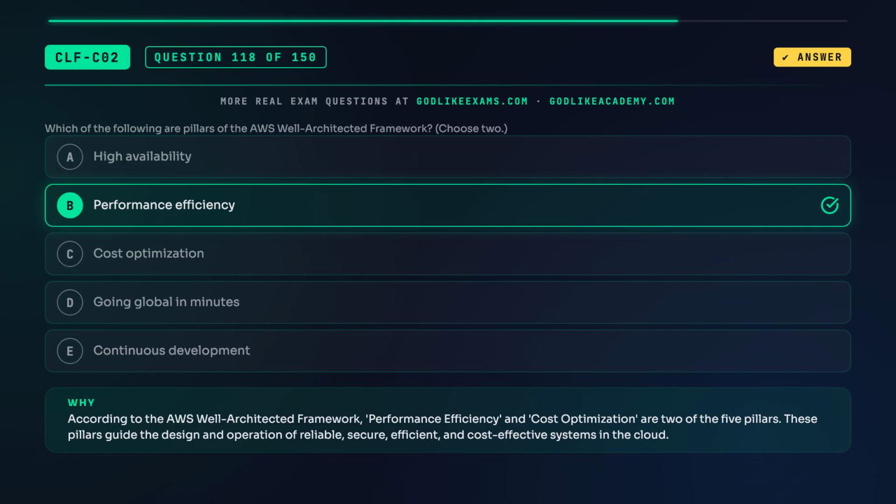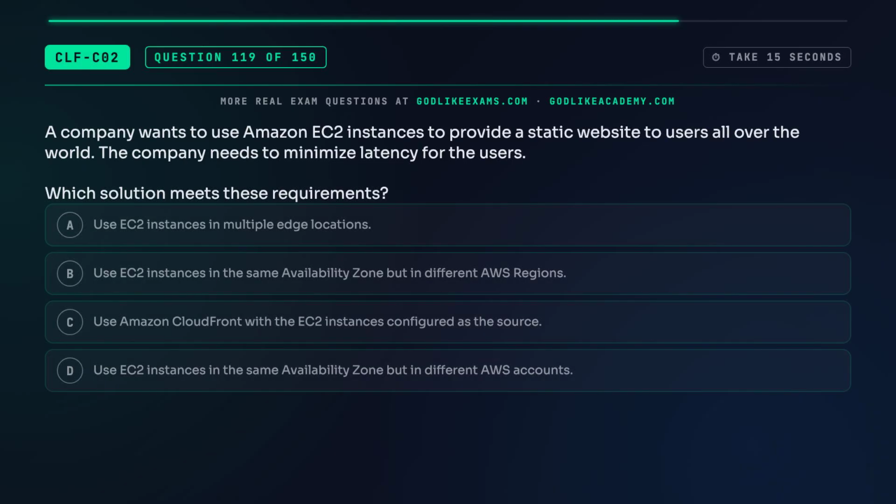The correct answer is B, performance efficiency. According to the AWS Well-Architected Framework, performance efficiency and cost optimization are 2 of the 5 pillars. These pillars guide the design and operation of reliable, secure, efficient, and cost-effective systems in the cloud.